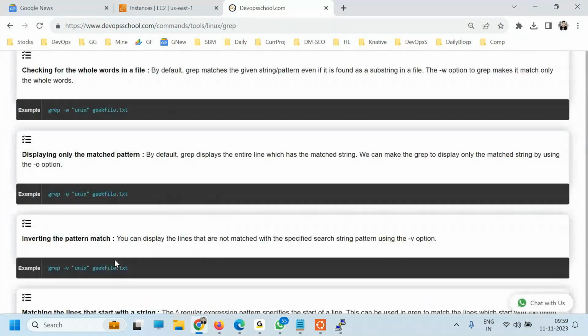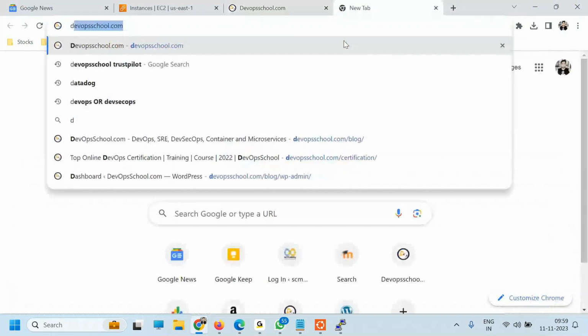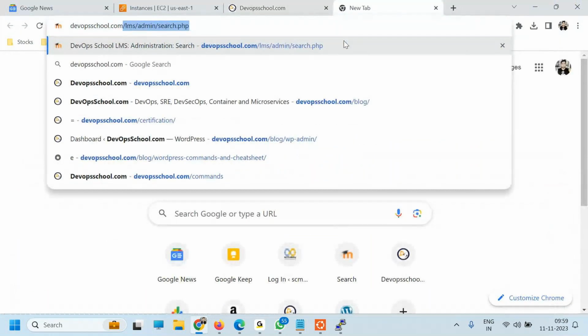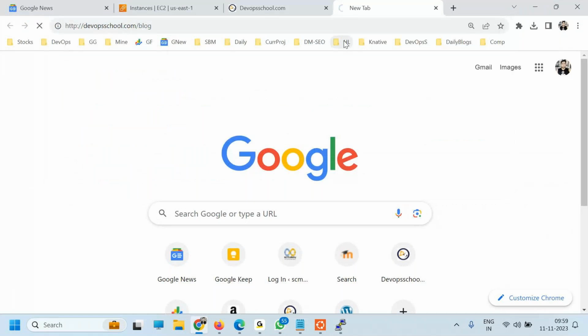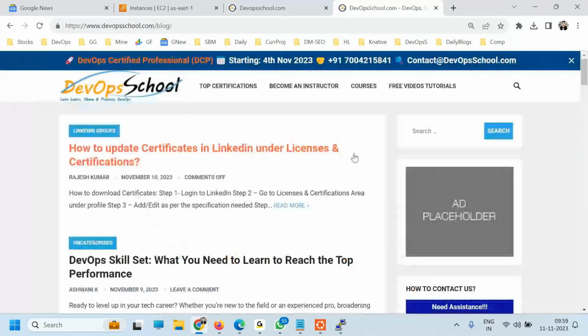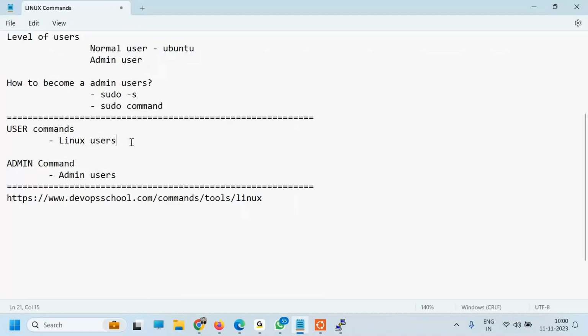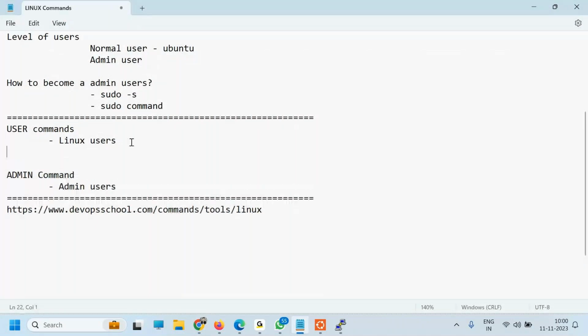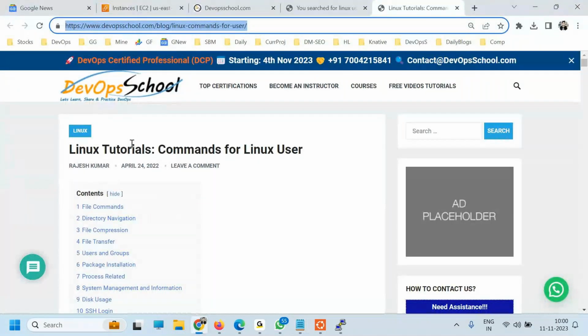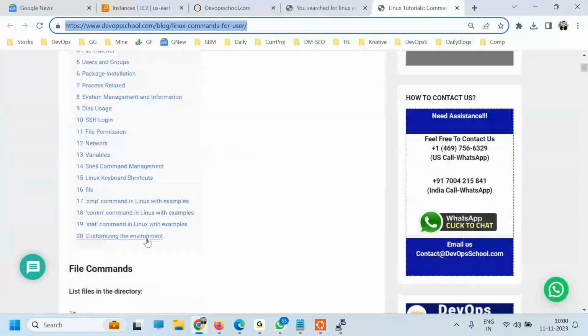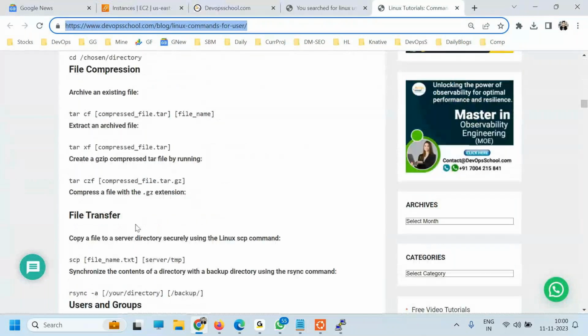But right now I'll help you get started with a few basic commands which we need on a daily basis. Here we call it Linux user commands. I'll go for this one. See here, commands for Linux user. I want you to get started with this one and then go forward. These are the commands which you can practice and get started.